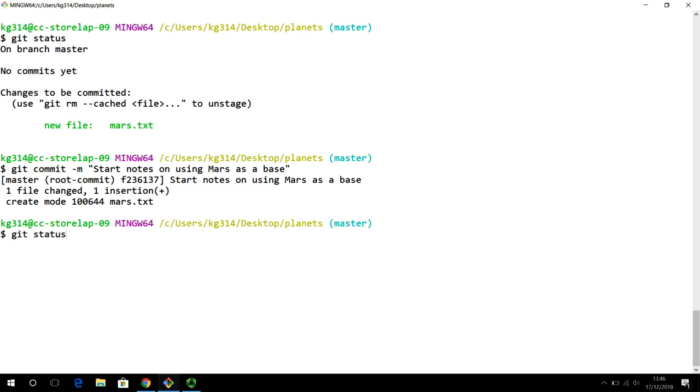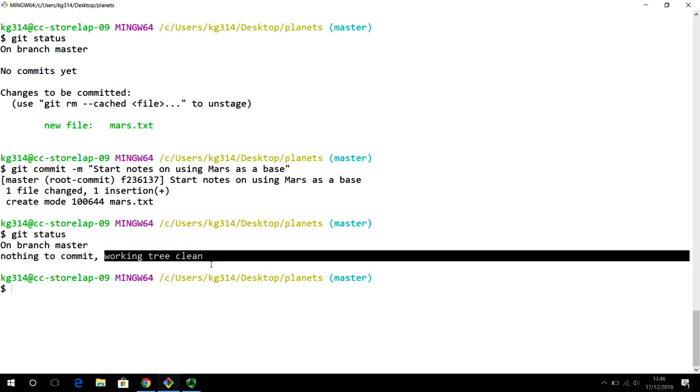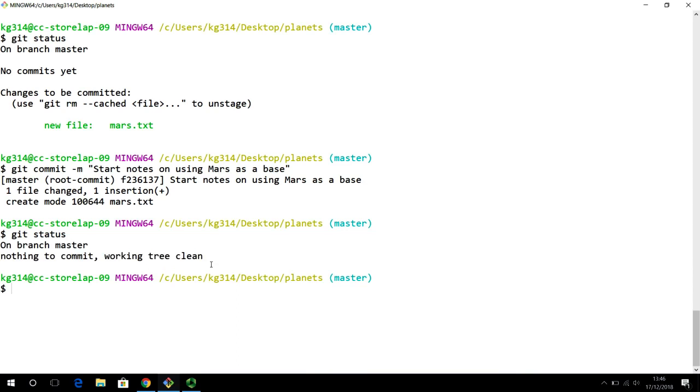Now, if I ask for git status again, it says I'm on branch master. We are not talking about branches in this workshop or in this series of videos, but it helpfully says I'm on branch master. There's nothing to commit. That means everything that needs to be committed has already been committed, and my working directory, or my working tree, is clean. There's nothing to do. So it tells us that everything is up to date.